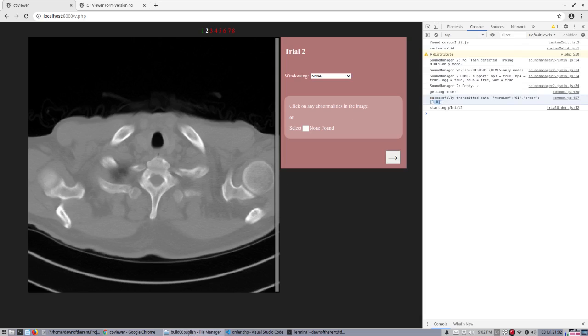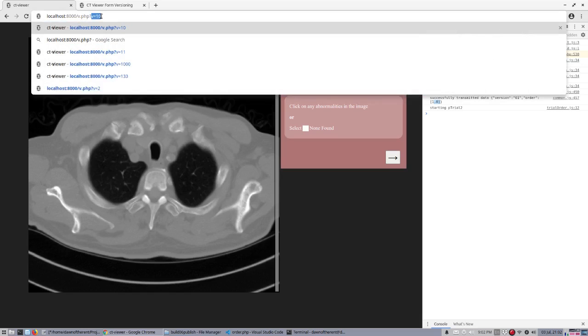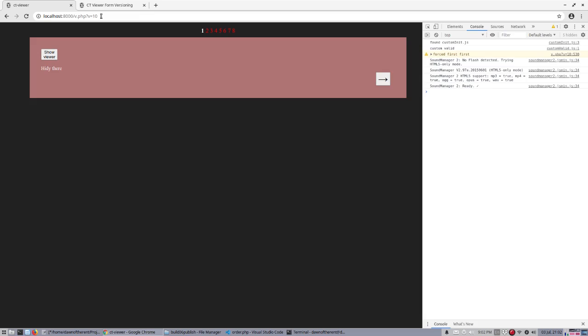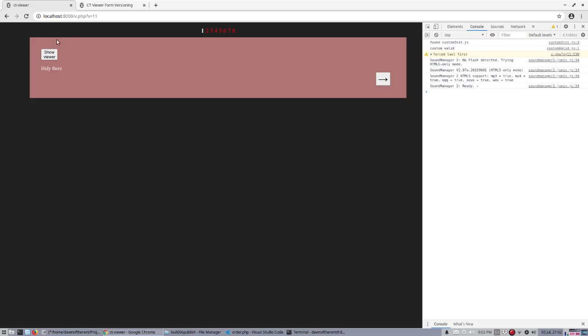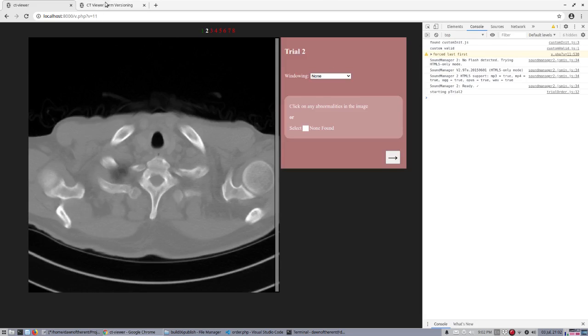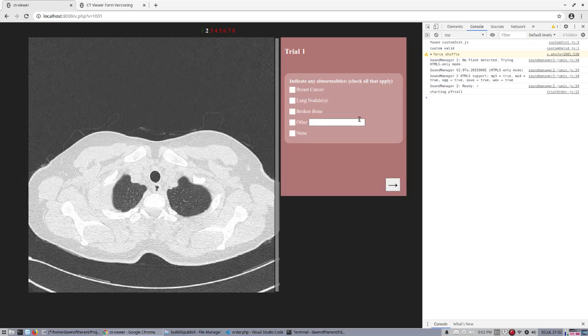Okay, but to make this useful, so let's try skipping it now. So v equals 10. Okay, it didn't send out a request, so v equals 11. Again, didn't send out a request. Oh, that should be 1. All right, so that looks good.